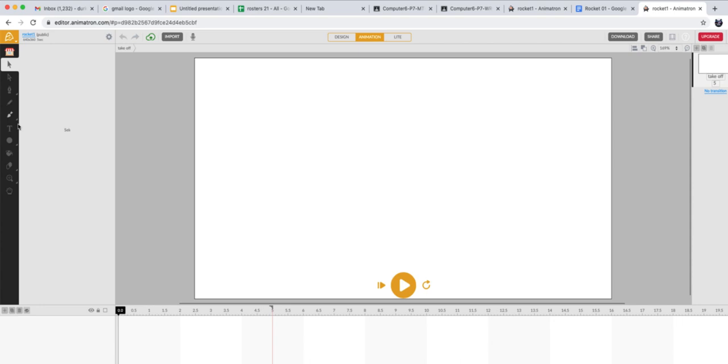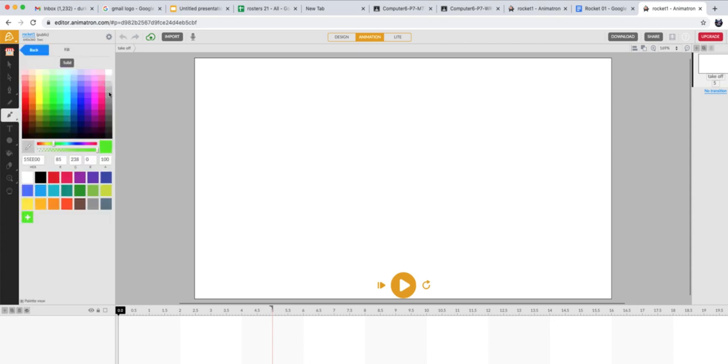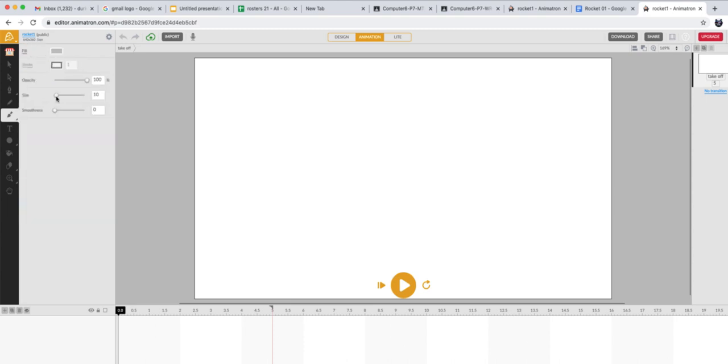So I'm going to use the paintbrush to draw an outline of the rocket. I'm going to use gray for the outline. And the size is 10 is about right. Smoothness, I put around 10 as well. That'll help make your drawing look a little bit better.